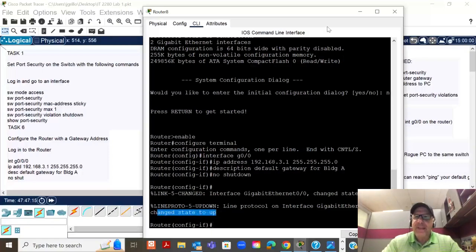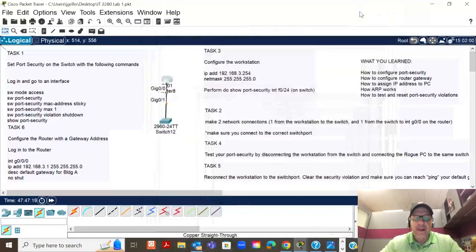Okay. So we're going to minimize the router window. Okay, so we got the switch configured for port security, and we got the router gateway configured. What is the gateway? It's the entryway to the internet for devices on a local area network. All devices on a LAN need a default gateway. In other words, if I need to send traffic to the internet out there in the cloud somewhere, who do I send it to? Well, you start off by sending it to your gateway.